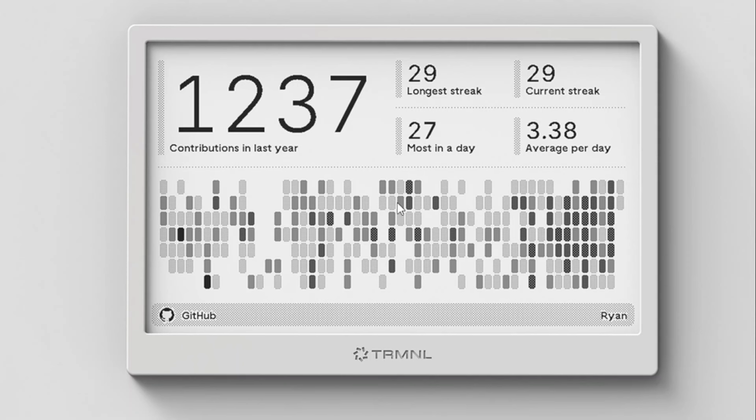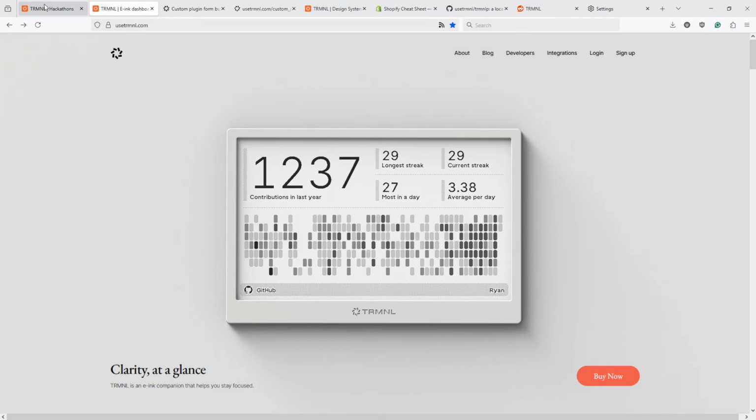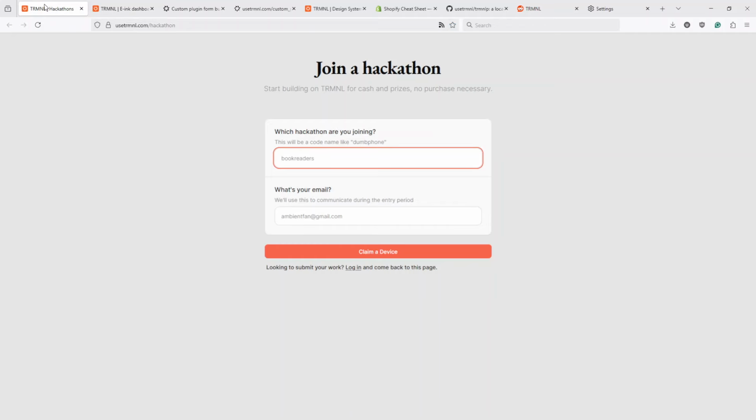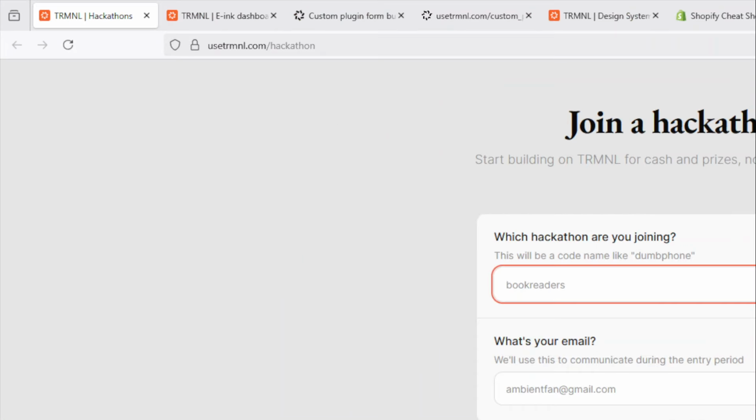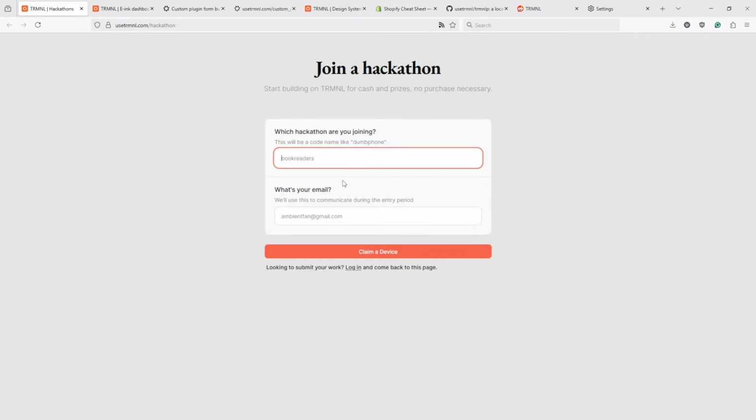Let's cover all the steps to participate in a Terminal hackathon. First and foremost, you're going to want to create a virtual device. Head over to useterminal.com/hackathon. Each hackathon will have a unique code that'll be available and displayed on the blog post during the hackathon. You'll use that code to register.